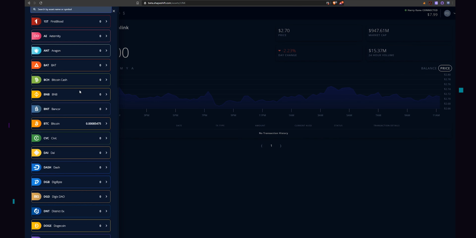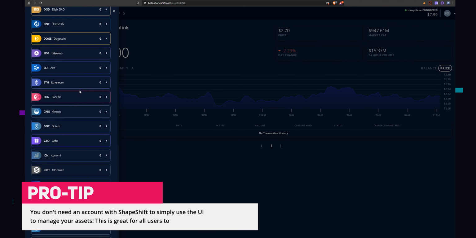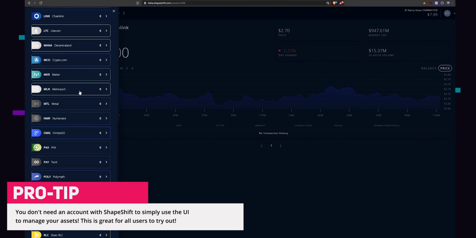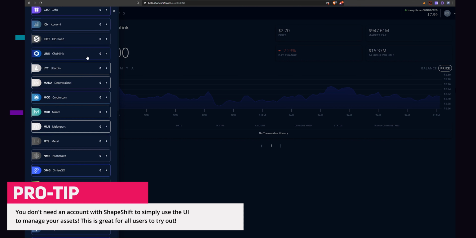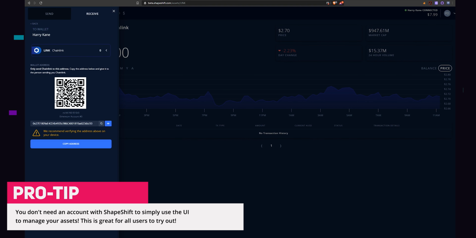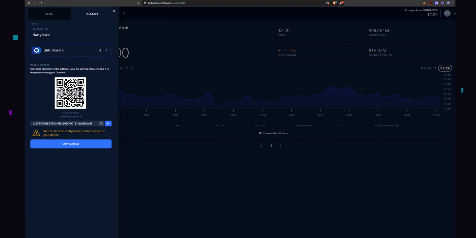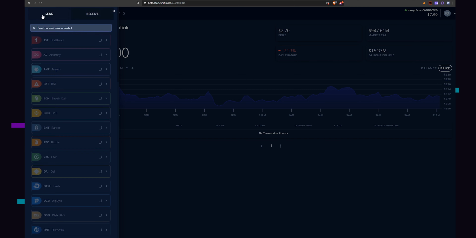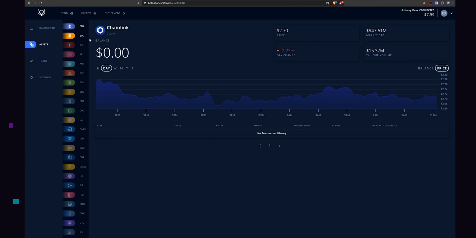The user interface for Trezor and for Ledger, etc. on their app is okay. I think ShapeShift's is amazing. So for me, I use this to just manage the assets. So here you can see Chainlink, the interface for receiving cryptocurrency, and it shows you your QR code all in this drop-down menu. And the same goes for Send. It's the same style menu. It prioritizes what crypto you have.